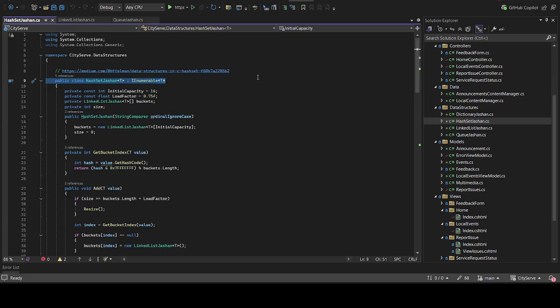I created a class again and it's generic. Over here I created an initial capacity, so it's the starting capacity for my hash set. This allows me to ensure that my hash set is flexible. It can be dynamic, so if it needs to increase, it can increase if it's becoming too full.